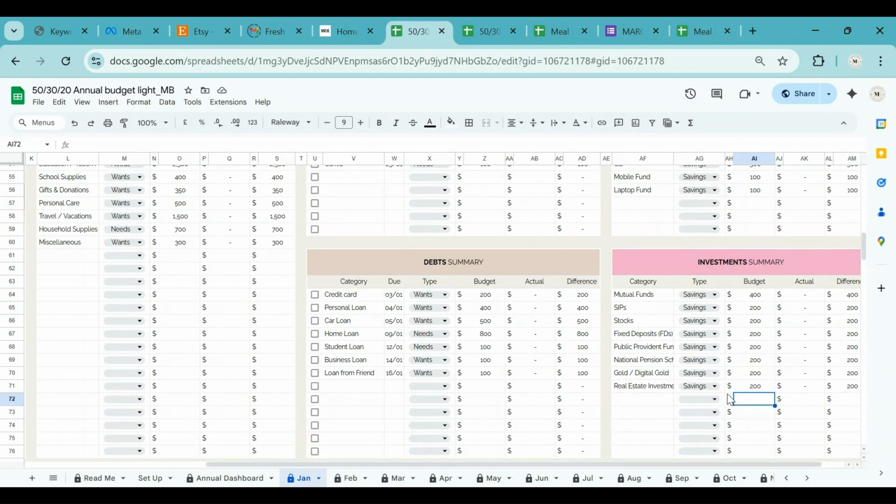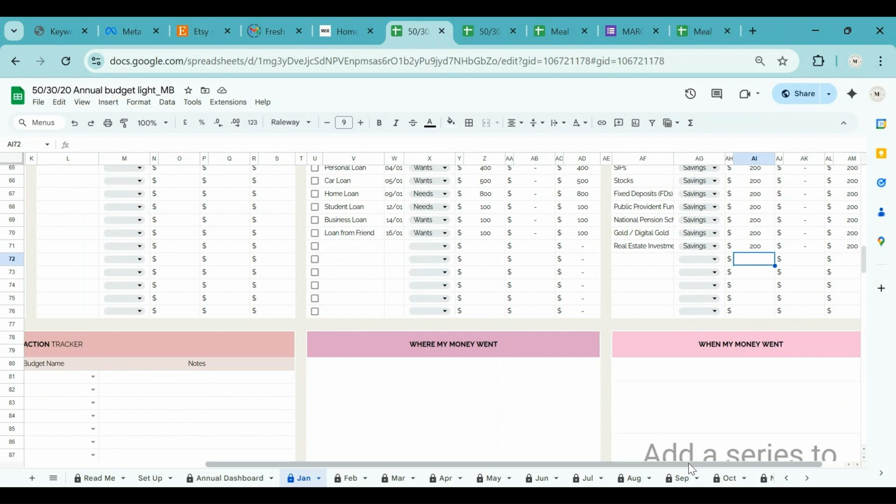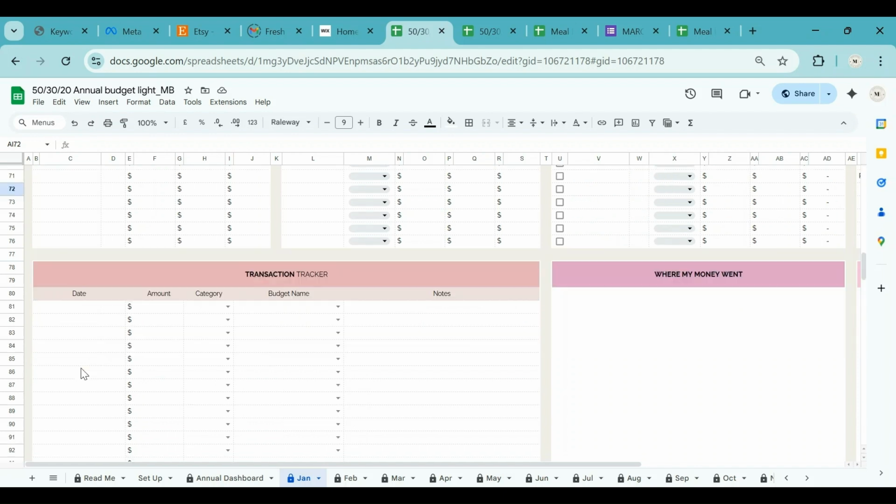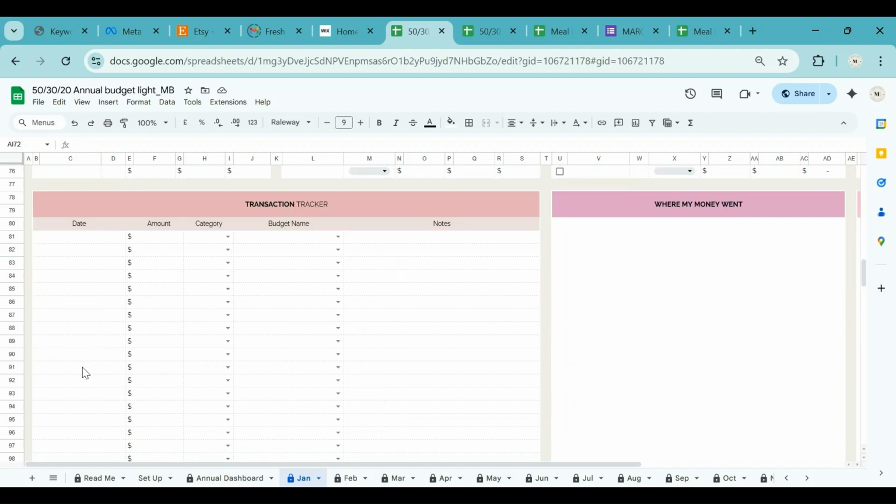Now that we've added income and planned out a few expenses, let's head down to the transaction tracker. This transaction tracker is connected to actual figures in all tables and charts. Enter all your January month's transactions here. Let me add some example transactions.